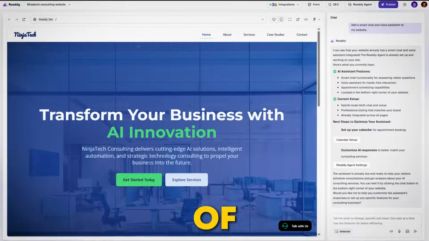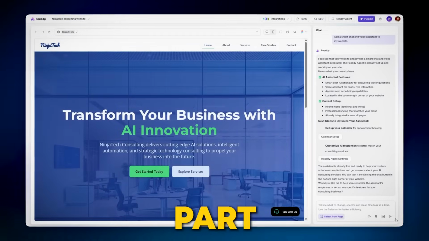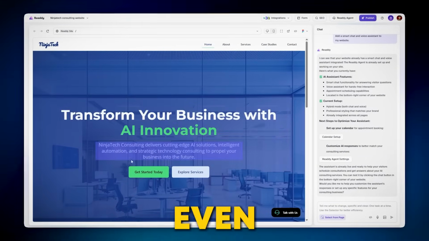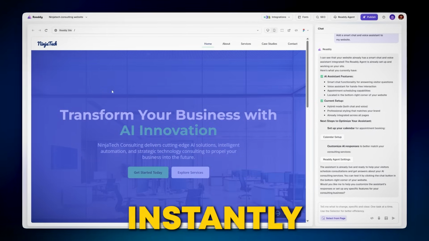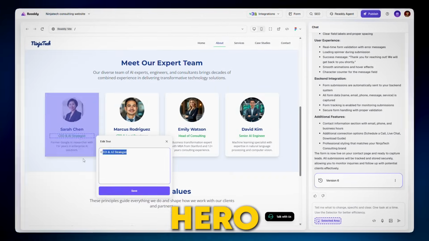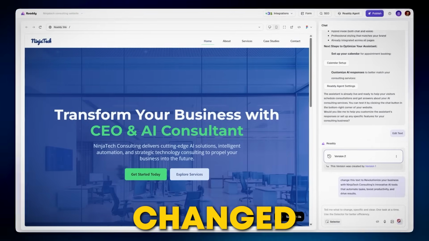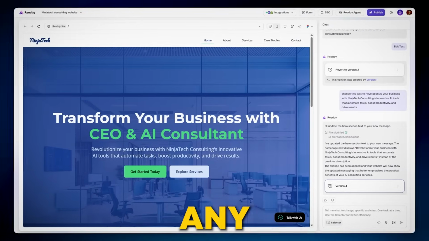Now, the real beauty of Readdy AI is the live editing capabilities. Just select the selector tool, and you can change any part of your website, text, images, or even the layout, live and instantly. There's no need for coding. As you can see, I've just updated the hero section text. You can also edit specific roles or titles like I changed, all done live without touching any code.